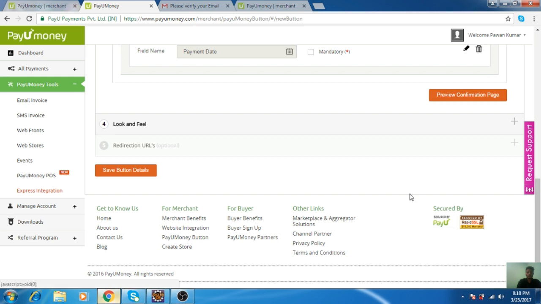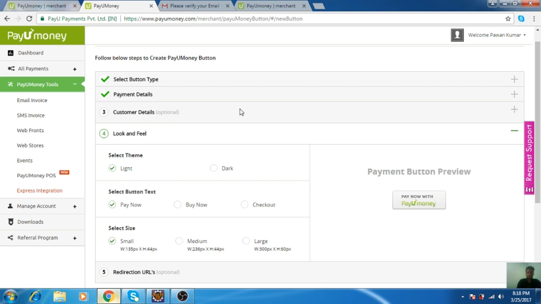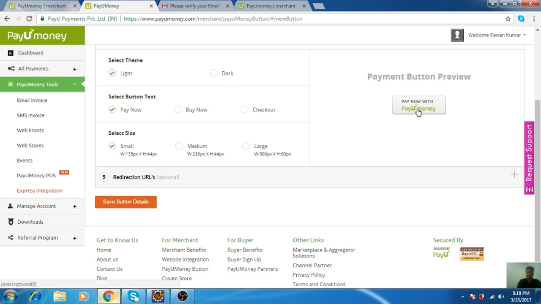And the fourth step is look and feel. You can change your PayUmoney button. So you can change the look and feel. This is the dark. Also you can make the light. You can select the button text. There are different types of button text: pay now, buy now and check out. And you can select the size: small size, medium size and large size. Something like this. It's a PayUmoney button that is showing.